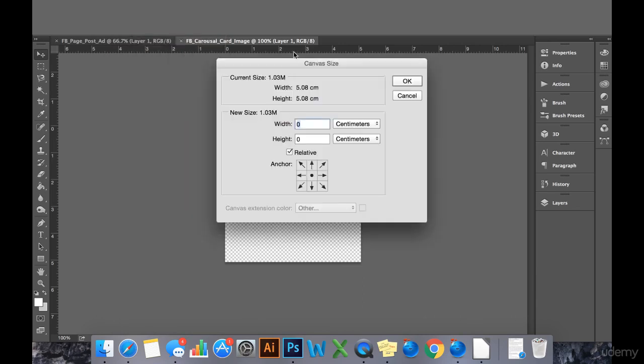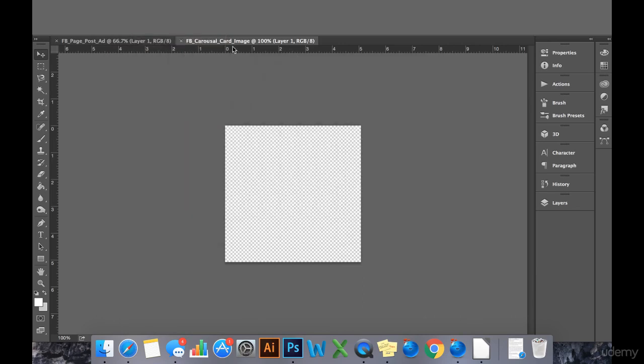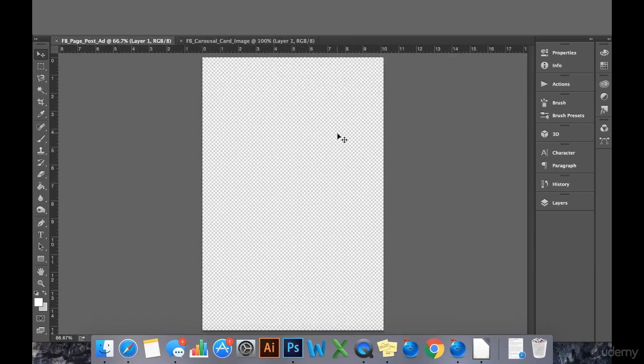This one is for carousel cards. It is 600 pixels by 600 pixels, 300 resolution. And this one is really good for big bold images for page post engagement ads. It's 1200 width by 1800 pixels height, again 300 resolution.